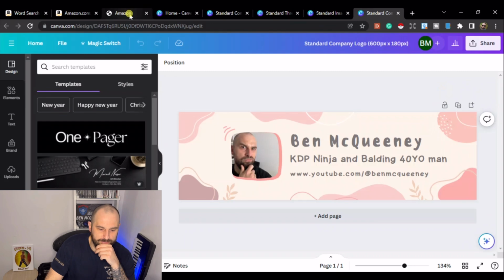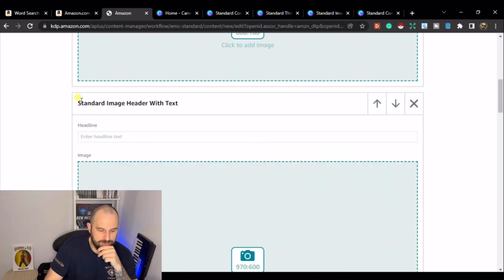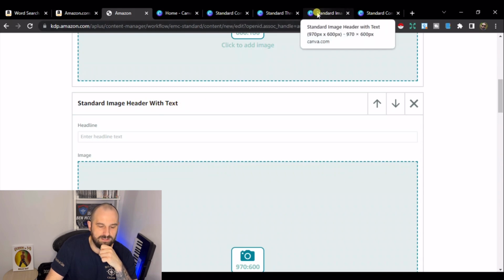So we've got the standard company logo, right? So let's just go back to here. So let's have a look at this standard image header with text, okay? Now, this is where you put your benefits and things like that. Why would you pick your book sort of thing, okay?